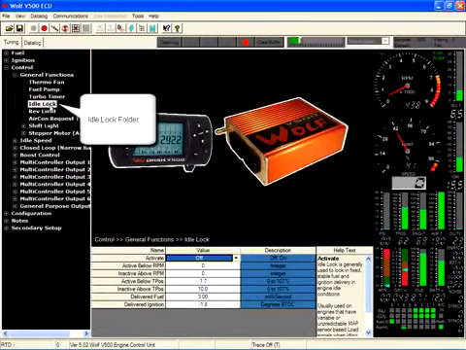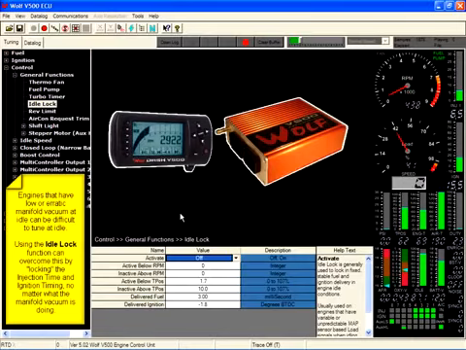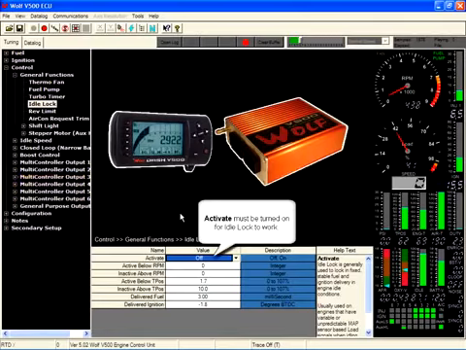The idle lock folder. This is a device that, if you have a car that has low manifold vacuum, creating hunting or the live cursor to bounce around the screen at idle, you can give it the desired amount of fuel and ignition timing at a desired point. Your activation on or off.